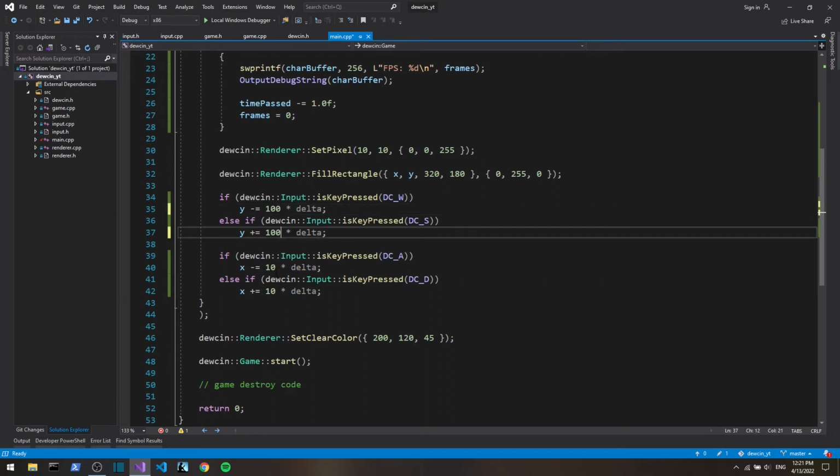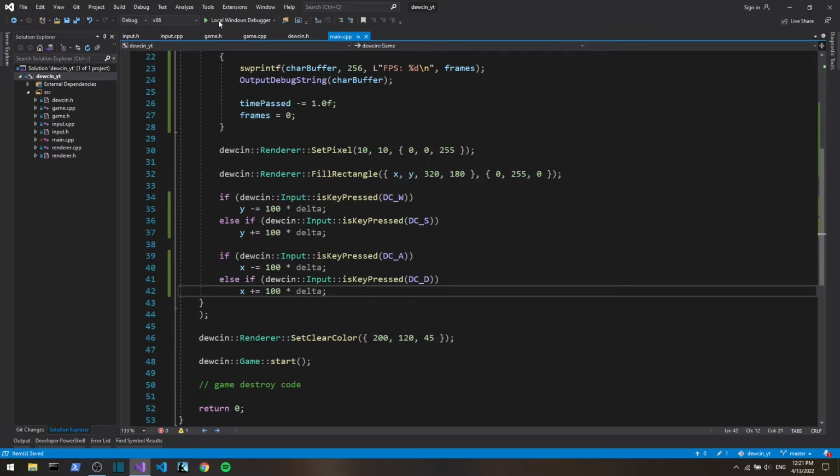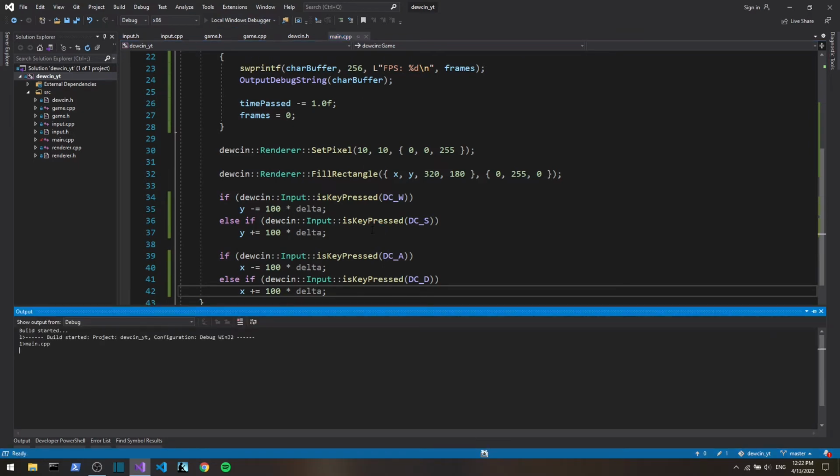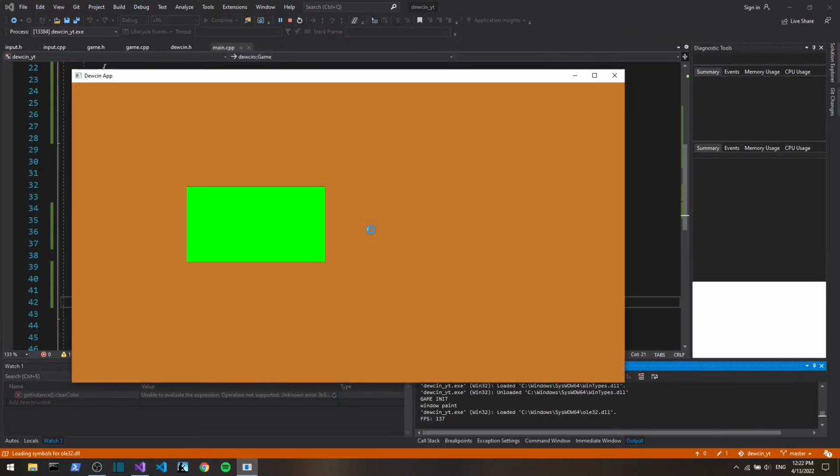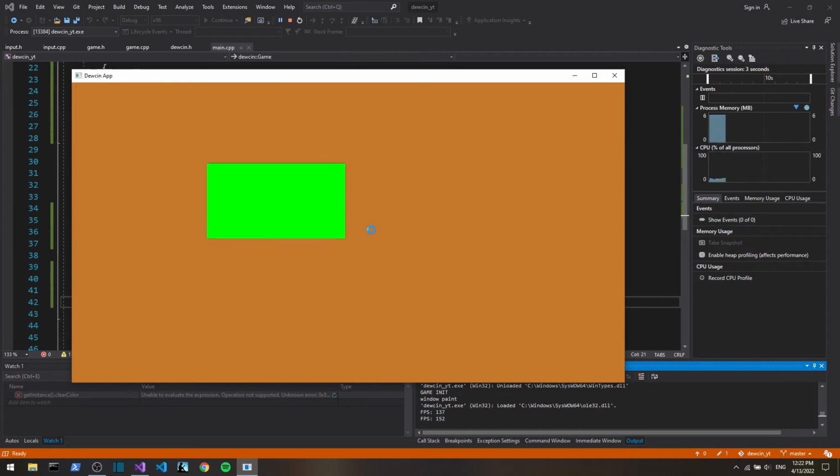But let's just try to increase the speed. Yeah, as you can see, I move up faster than I can move down, and I move much slower to the right than I can to the left. This is all broken.